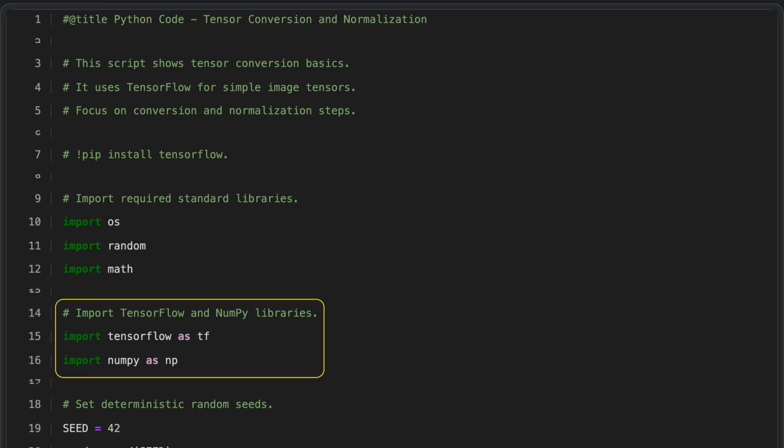We begin by importing TensorFlow and NumPy, 2 key libraries for numerical computing and working with tensors. TensorFlow is used to build and train machine learning models and to create and manipulate image tensors. NumPy supports large, multidimensional arrays and matrices and provides many mathematical functions to operate on them. In this script, TensorFlow handles the image tensor operations, while NumPy is used for numerical tasks such as setting random seeds, to ensure reproducible results.